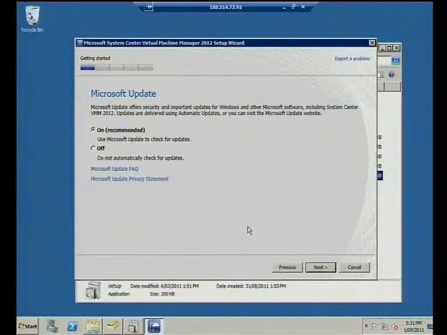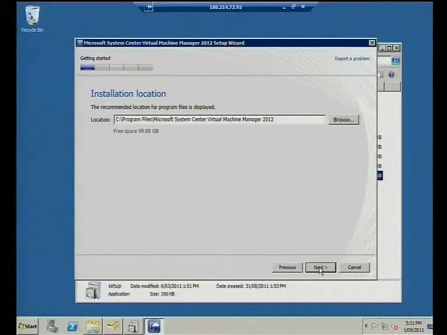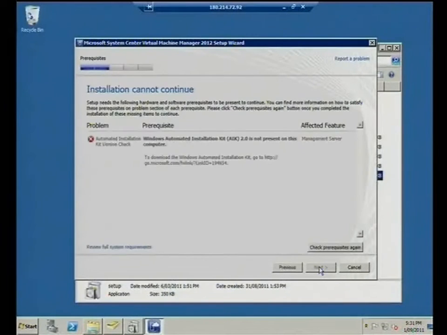Okay, Microsoft Update, yeah, let's go. Let's see. Oops. See, I didn't follow the basics. I didn't read, I just did next, finish. I just forgot to install this one. Okay, so first thing, install WAIK. I just did this, guys, so you understand what's going to happen.